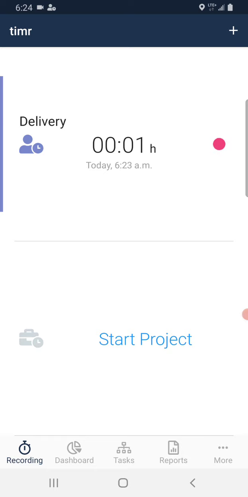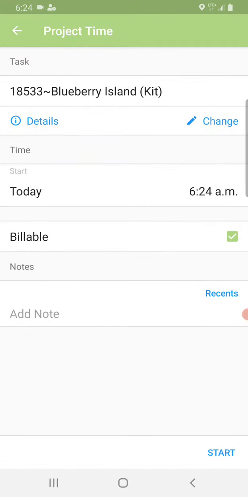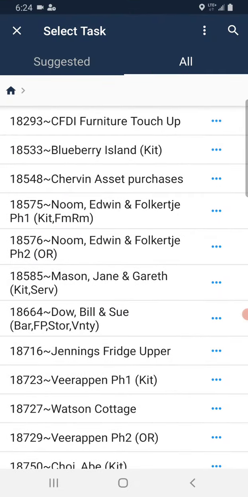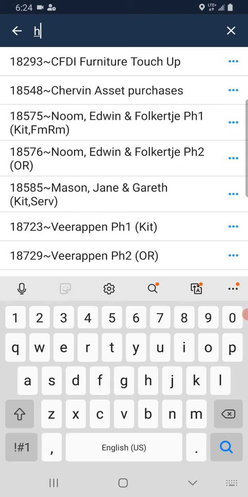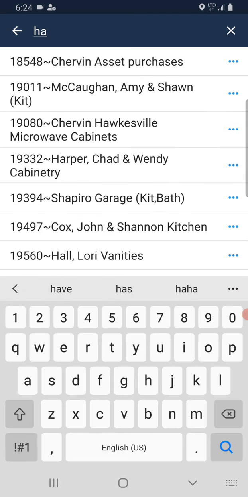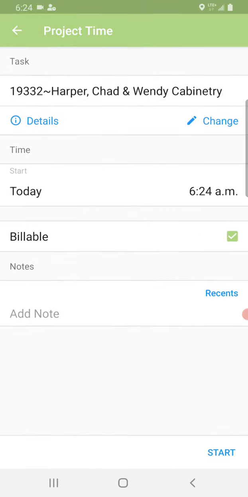you'll see the top clock is still going. That is your running time. Now I want to start a new project. So I start project, click the bottom square, and I want to install Harper, or deliver Harper, sorry. Chad and Wendy cabinetry. Now at this point it still says 6:24.